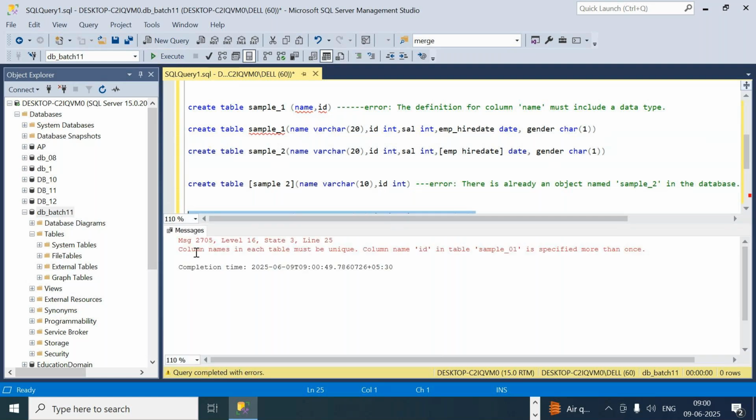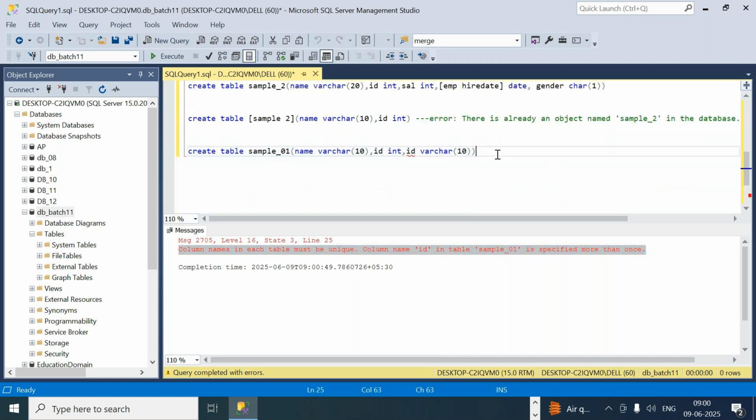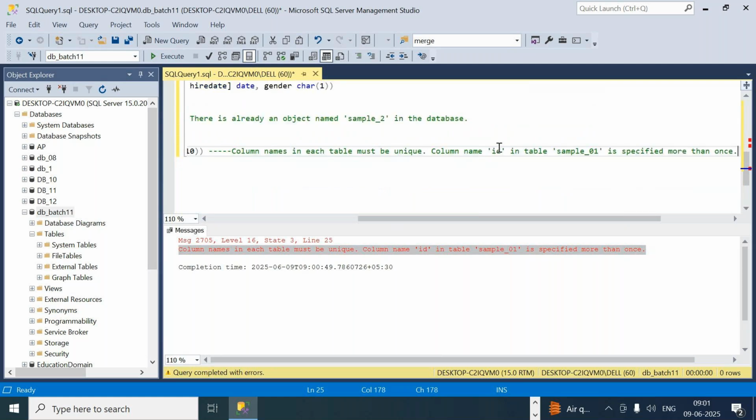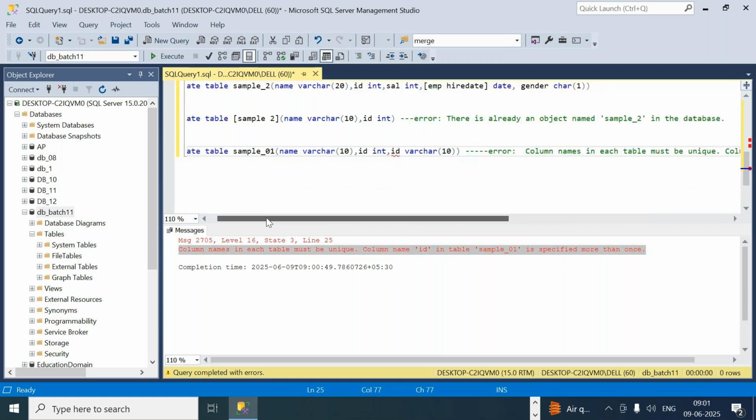See, column names in each table must be unique. So what it is telling is, whatever columns you are taking inside a table, you must take unique column names. Now, Bhavya, even though the data types are different, names should be unique. Yes, even though you are taking different data types, names must be unique in a table.